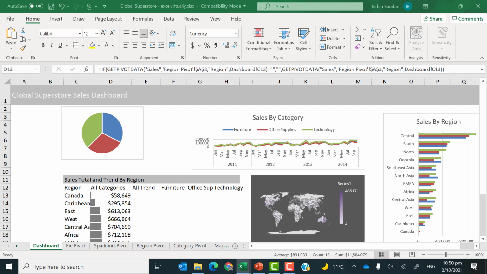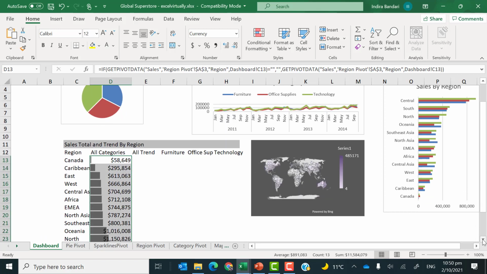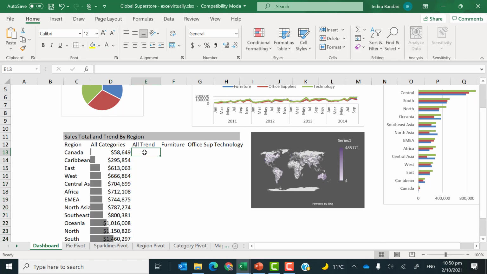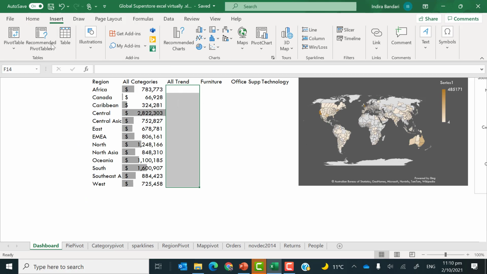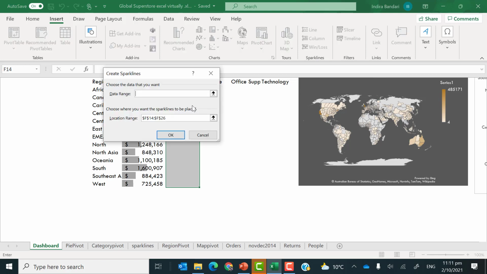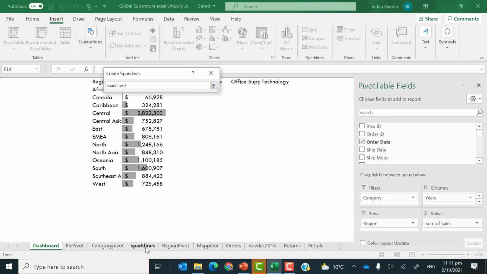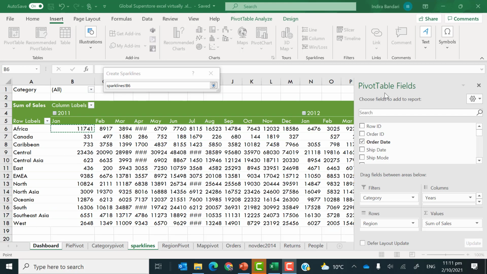Now let's look at including the all trends, all categories. So what I'll do is I will select the column and insert the sparklines for all the trends. So to insert the sparklines, just go into Insert, Sparklines like this. Underneath the sparklines tab there is a line, so I'm going to choose the line, and we need to provide the data range here. So let's just click on that and then choose the data that you want. So I'm going to go into sparklines, all category, choose all the data.